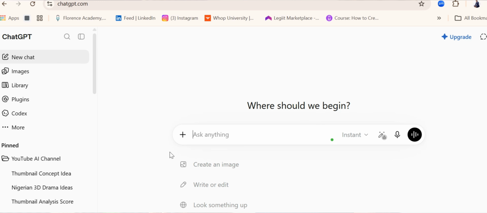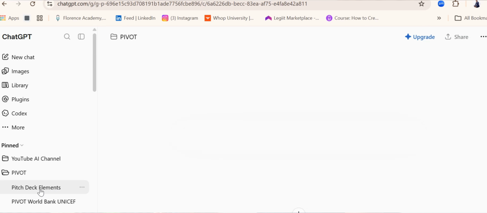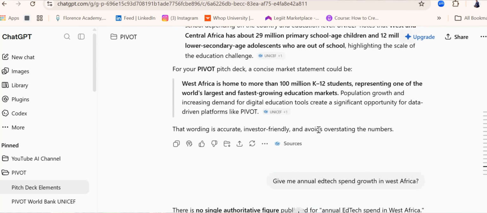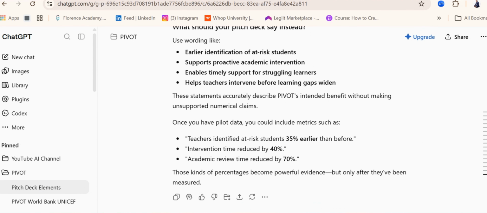For projects, when you are doing your project, you go back to your folder and you put those folders. See, I call this pivot, pitch deck elements, the World Bank, United, the things, the project I'm doing. So I don't have to be looking for it. Everything is set. It's in a place. See, if I click this pitch deck element now, once I click it, it's going to show me exactly what I'm doing. I just continue. I just type in and I continue. Do you understand? I just continue. I don't have any reason to start all over again because the thing knows exactly where you stopped.